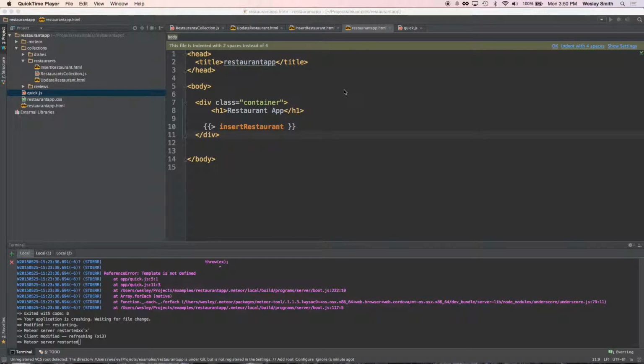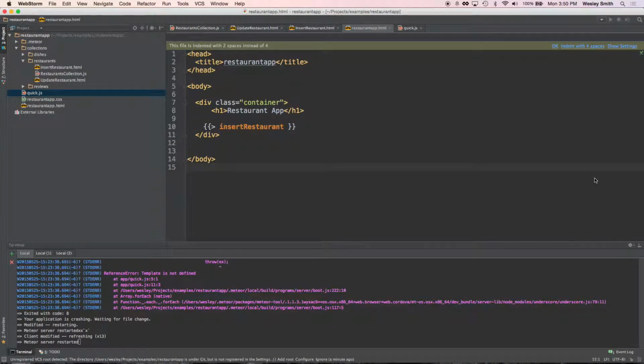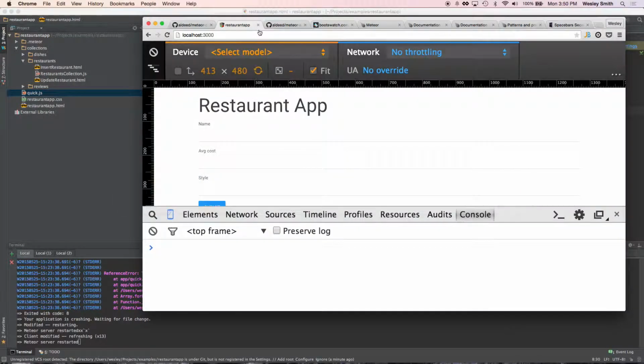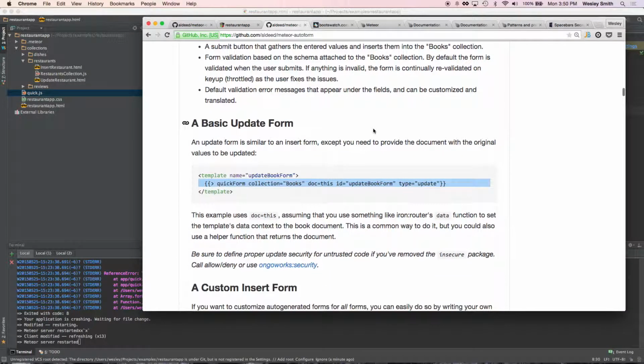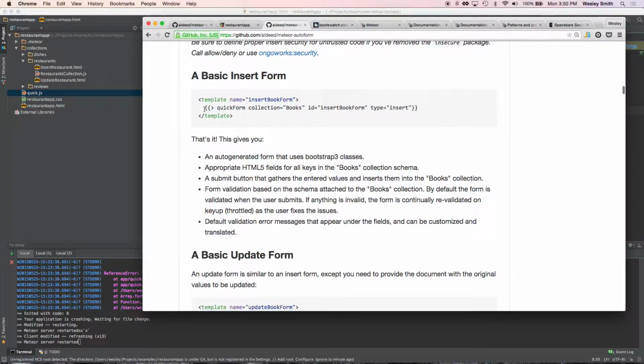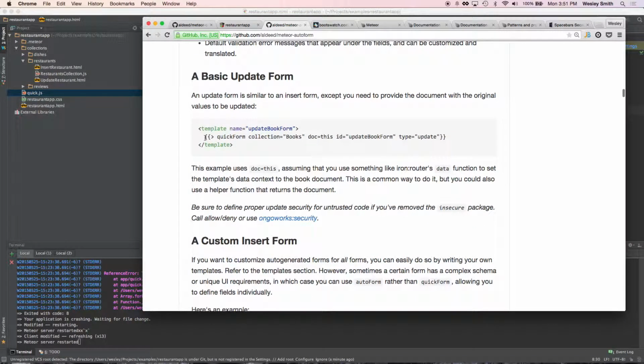Moving right along, the last thing we did was include our insert template using the autoform package. Now, let's go back and create our update template. If we go to the docs for this autoform package that we're using, you'll notice that just like how we had the insert form and we took this code, now we want to do the same thing, but grab it for this update form.